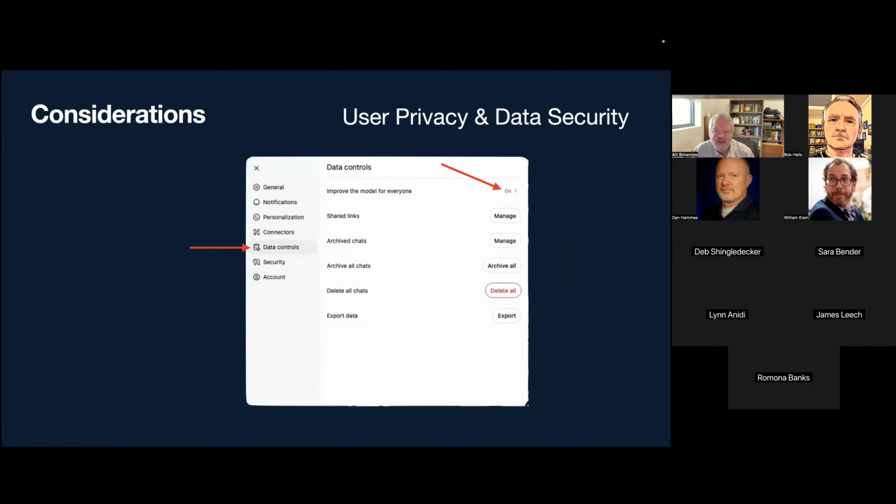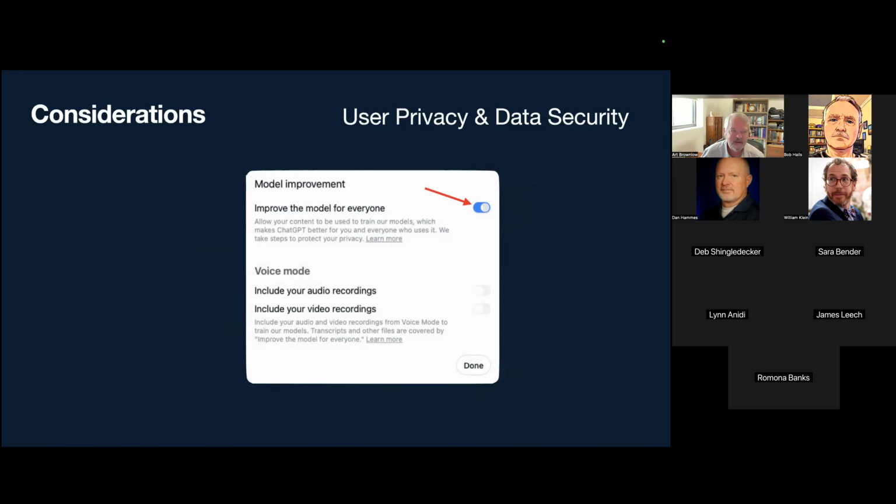In the left side menu in settings, you'll see one called data controls. You click on that and you'll see this window on the right. Now notice the control option at the very top of the list. It says improve the model for everyone. If that is on, then click it. And in this window, turn it off by toggling this switch. There should be no blue in this switch here. Then you click done at the bottom of the window.